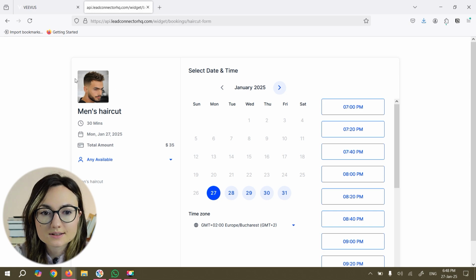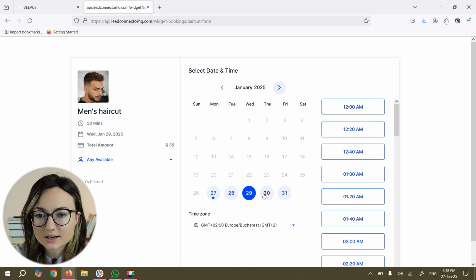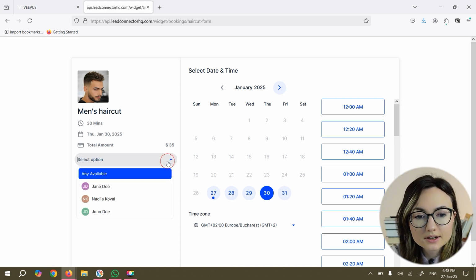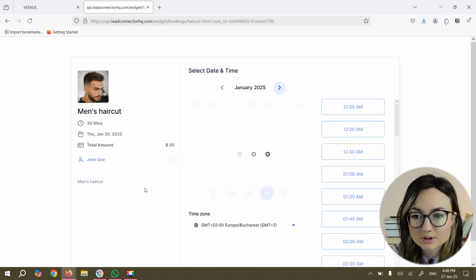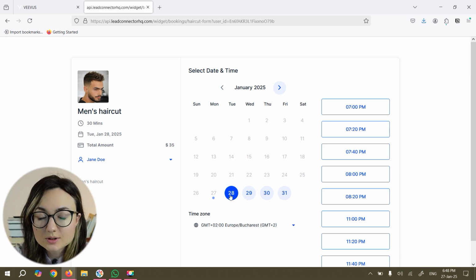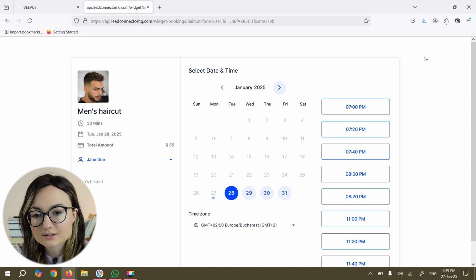Yeah, so here is the avatar that I've set up. Here you can see the available time. And here the person can choose either any available hairdresser or some specific hairdresser. For example, I want Jane to be my hairdresser. And you see what I was telling you before, that her scheduling time is different from what I set up in the availability here in the whole calendar.